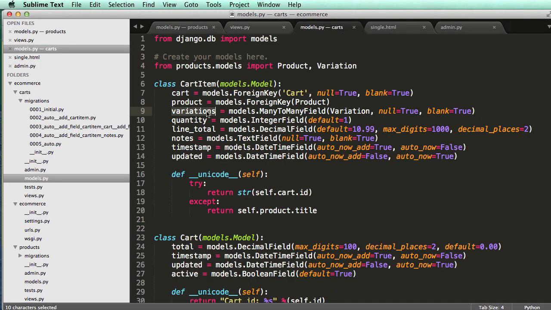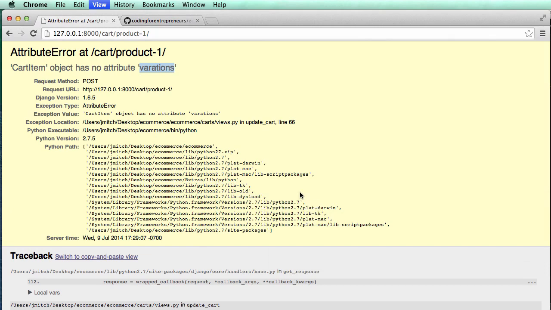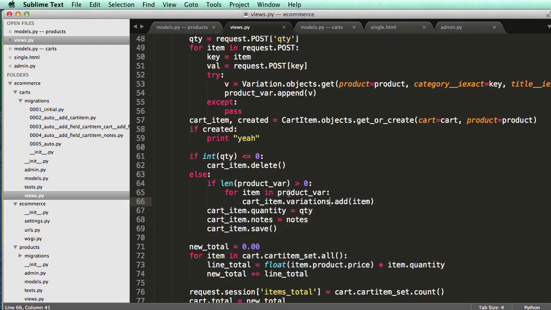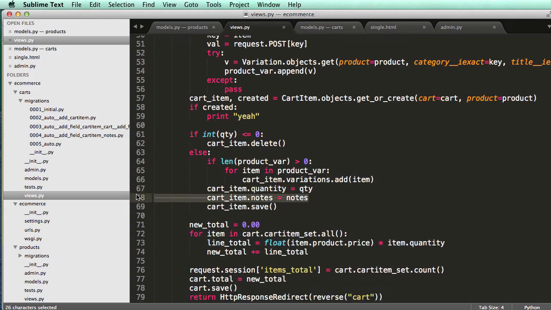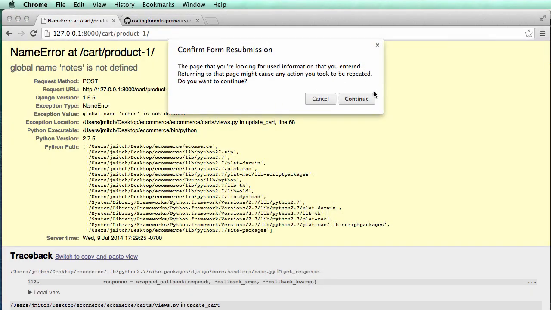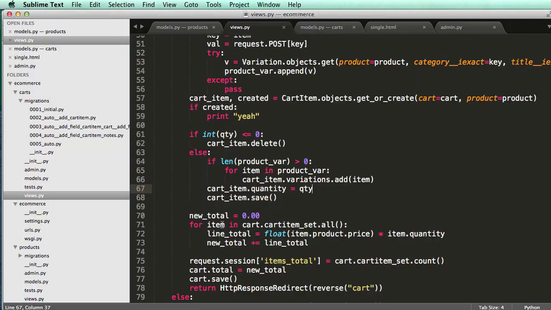So let's go ahead and make sure that we grab the correct one. So variations spelled correctly. There we go. Let's try that again. And notes is not defined. Oops. All right. Run it through. And it looks like we had a successful add of variations.